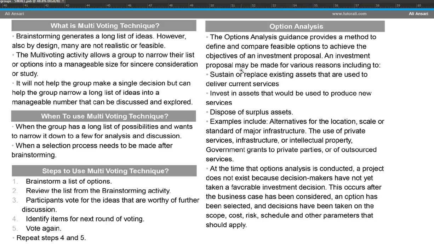Now the next decision-making technique is going to be option analysis. As the name says, we are going to take a look at different options and analyze them and see which is the best option to proceed with. Okay, so the option analysis guidance provides a method to define and compare feasible options to achieve the objective of an investment proposal. So we are going to define the options and compare the feasible options to make sure that we invest money in the correct place.